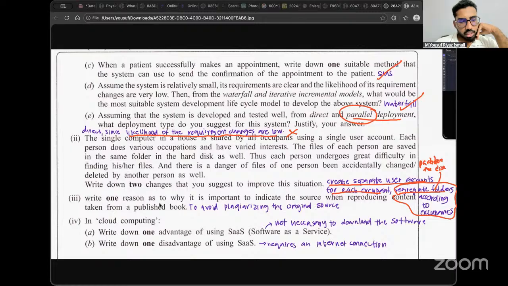Write one reason as to why it is important to indicate the source when reproducing content taken from a published book. Correct. You can just mention to avoid plagiarism as well.